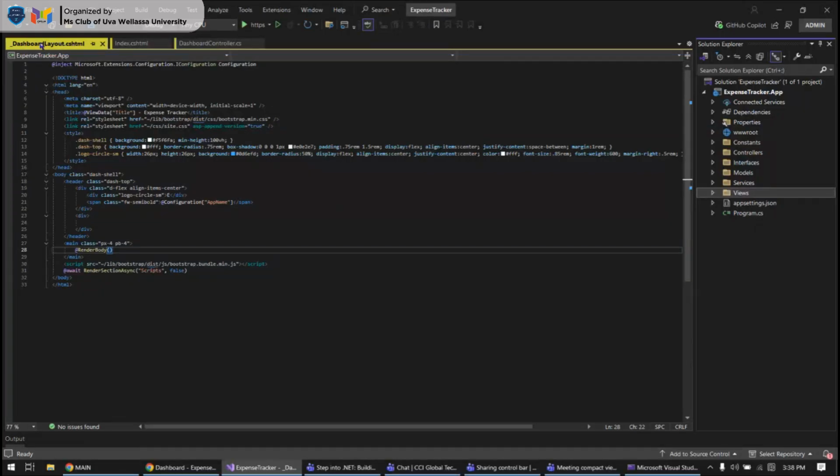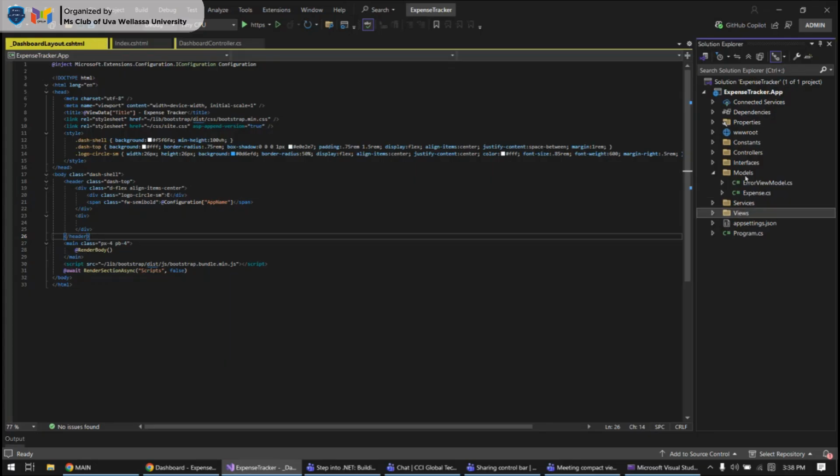One thing about the layout file is we can keep our common things, headers, nav bars, footers, and common scripts and style sheets in this layout file. So we don't need to repeat the same things in each and every file. So the code will look clean. That's the main benefit. And then let's talk about models.